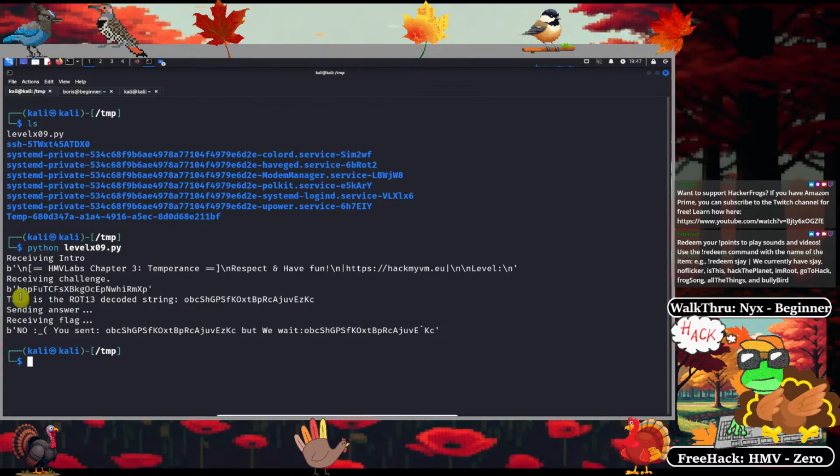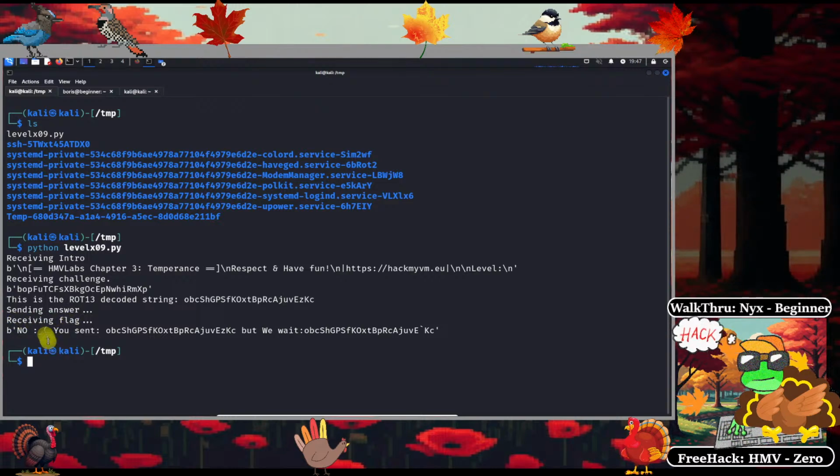So we received the challenge, these bytes over here. And we printed out, this is the rot13 decoded string, this over here. Sending the answer, receiving flag: you sent this, but we want this. This looks very similar. So I'm pretty sure we sent the right thing, but we sent it in the wrong format.